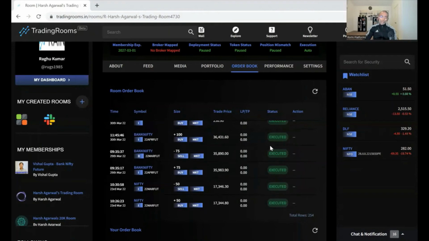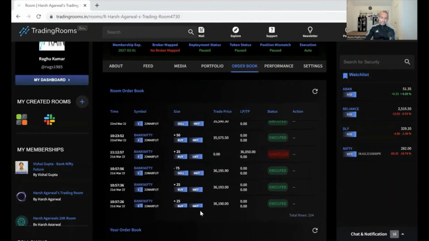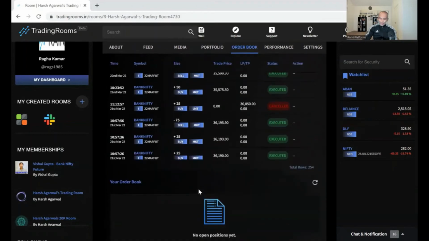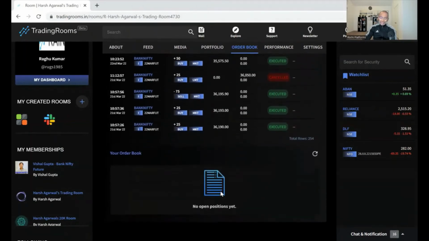Of course, the room members would then be linking their brokerage accounts, and they would actually be taking the trades on their brokerage accounts. I've not taken any of these positions on my brokerage, and so my order book shows null. But if I had taken any positions and there are any open positions, then those open positions would come up over here.